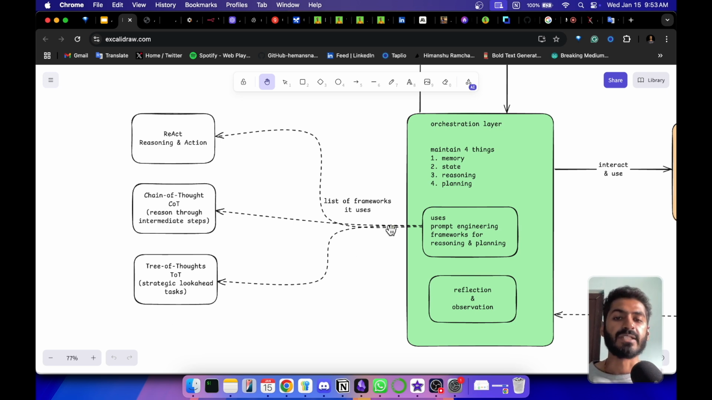There is another framework it is going to use, that is tree of thoughts. It is going to look forward, just like, let's take an example of chess. In chess, we think of the next move prior to that particular action, before we move in any way. In a similar way, the tree of thoughts works.